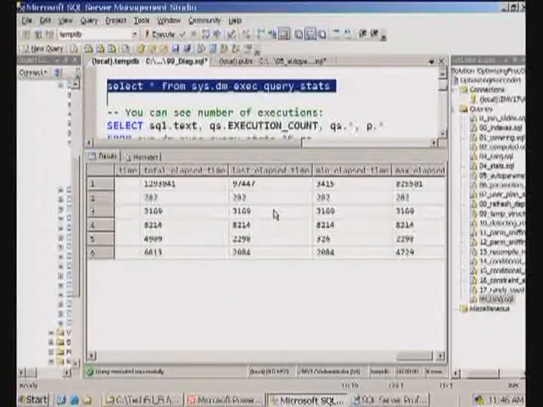Am I going too fast? It's because I'm running out of time. All right, I got 10 minutes. I want to move over to SQL 2.